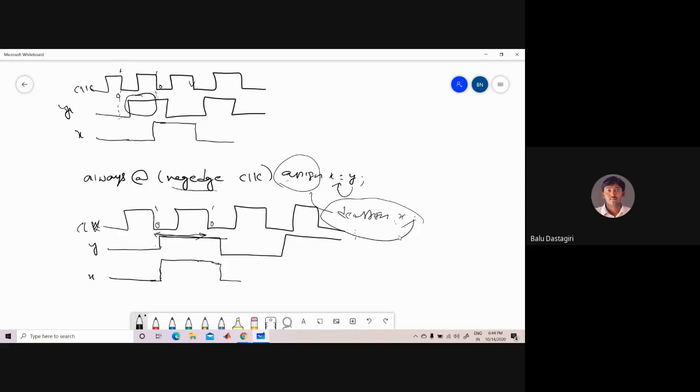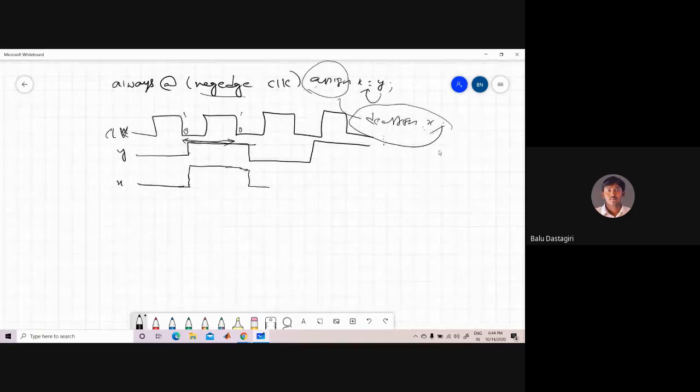So now let us see a small example of the assign statement. For example, take a multiplexer. So take a 2x1 multiplexer. A 2x1 multiplexer has one selection line here. Or else take a 4x1 multiplexer. The 4x1 multiplexer has two selection lines, that is S0 and S1.